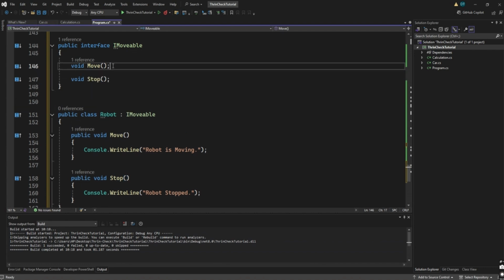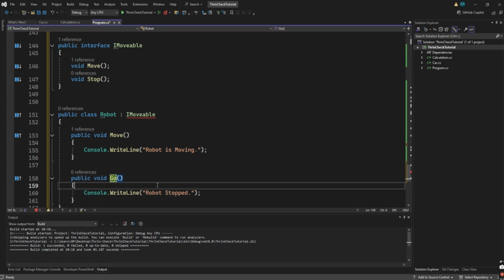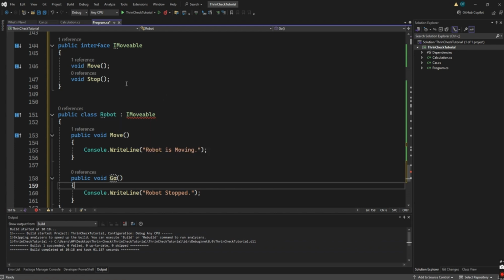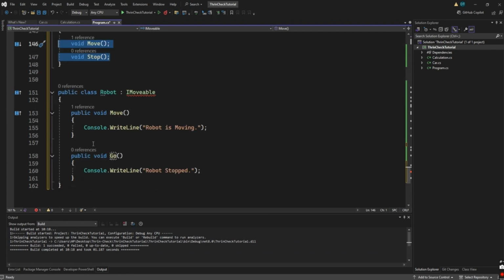right? Once you put the declaration of stop inside this interface, and we now change this stop to go, it will tell us robot does not implement interface member stop. So whatever declaration you have inside this interface, you must have the implementation inside the class. So the interface is telling the class, this is what you should have, but I'm not telling you how you should have it, but you must have this.